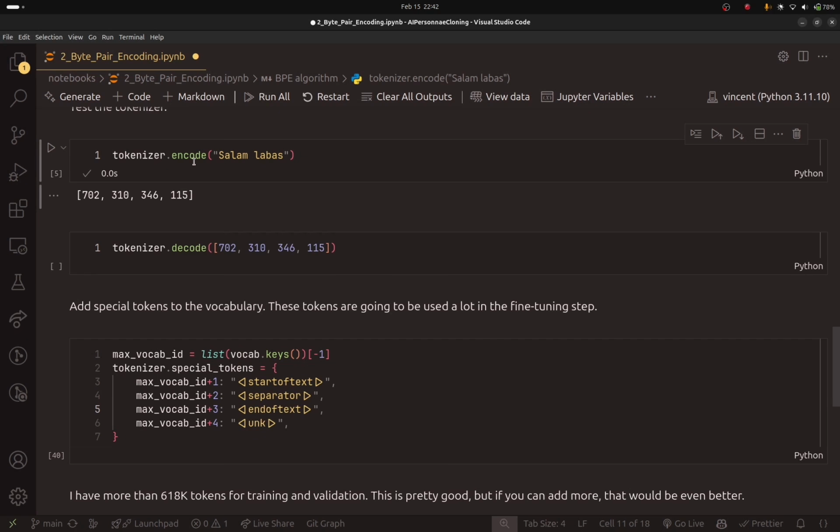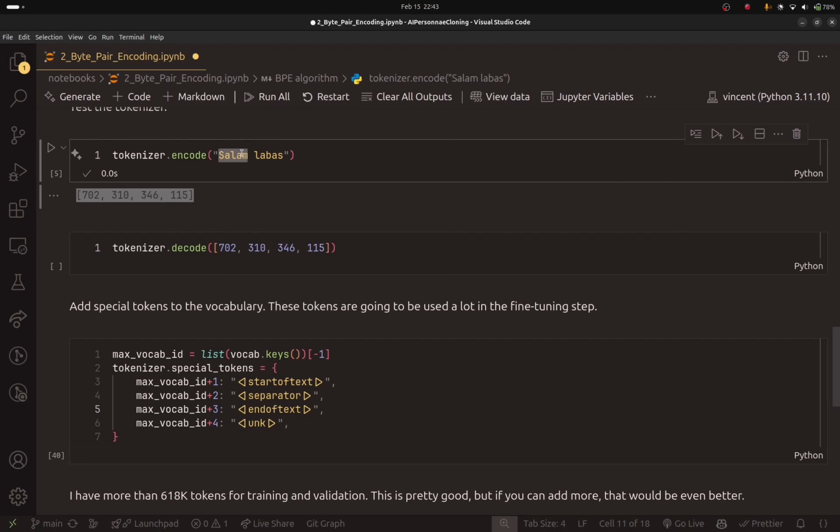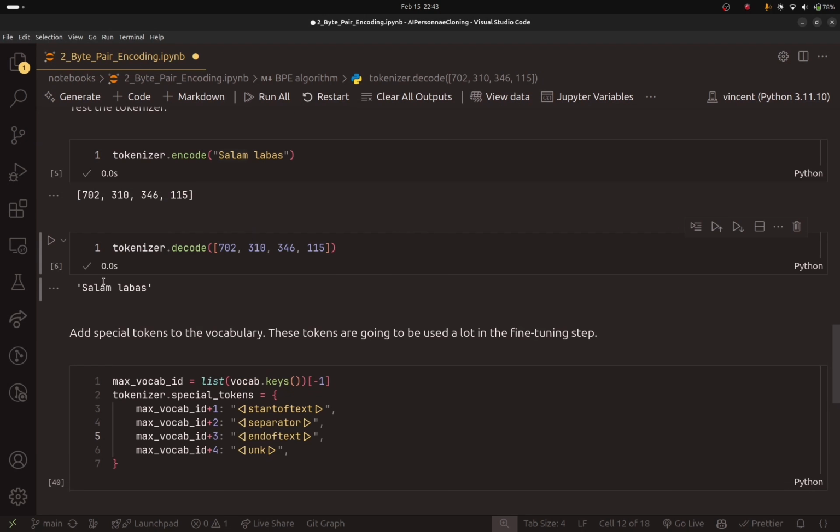So if I take this string and encode it, it will give me this list of tokens. Then I need to make sure that if I decode the same list, I get the string that I started with. And this is exactly what we got.